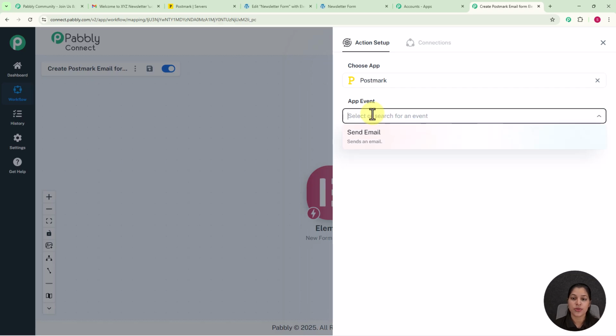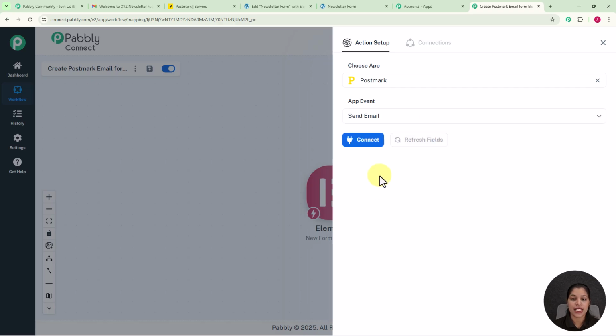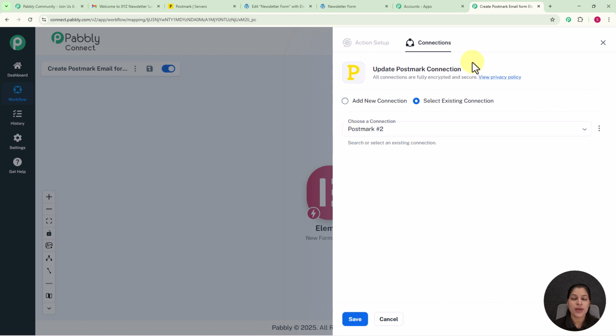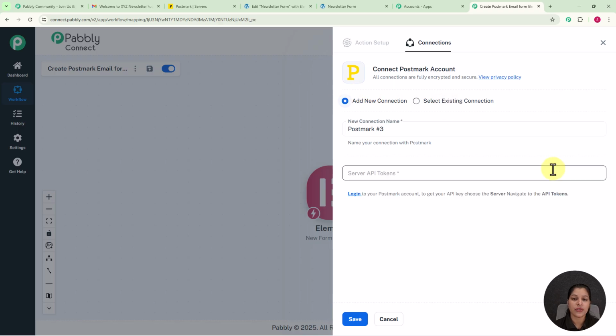And after that I am going to select my app event as send email, and now we just have to click over this connect button, and here we are landed to the Postmark connection page. If you already have an existing connection you can use this, that is select existing connection. And if you want to build a new connection you can simply click over this add new connection button.